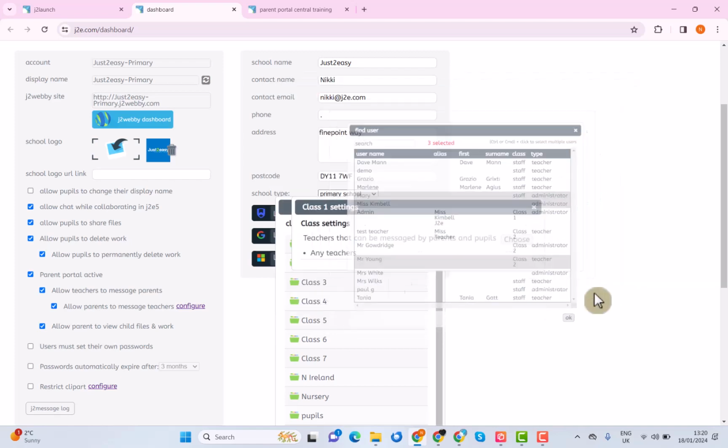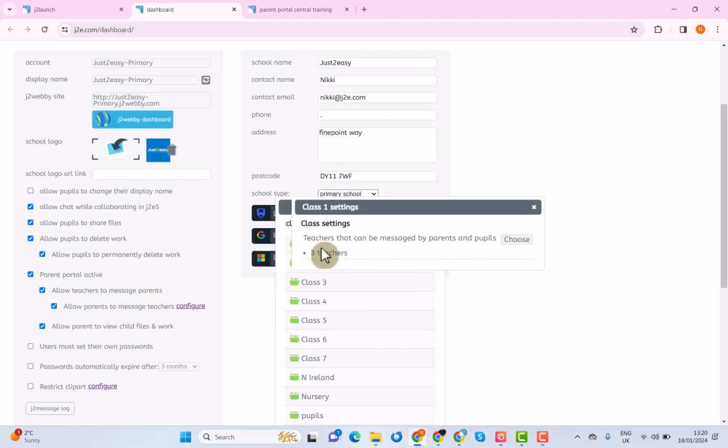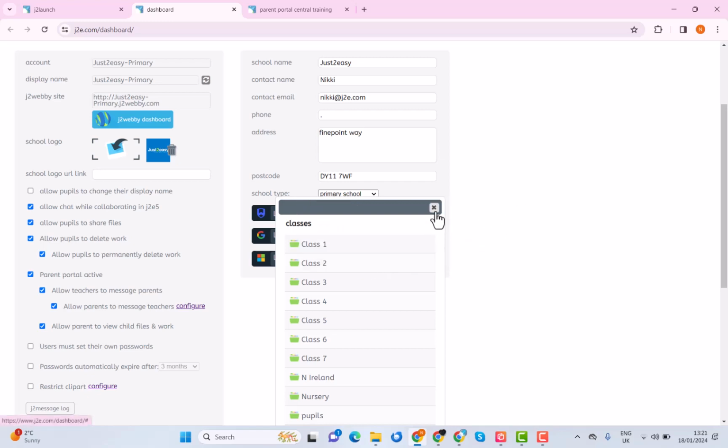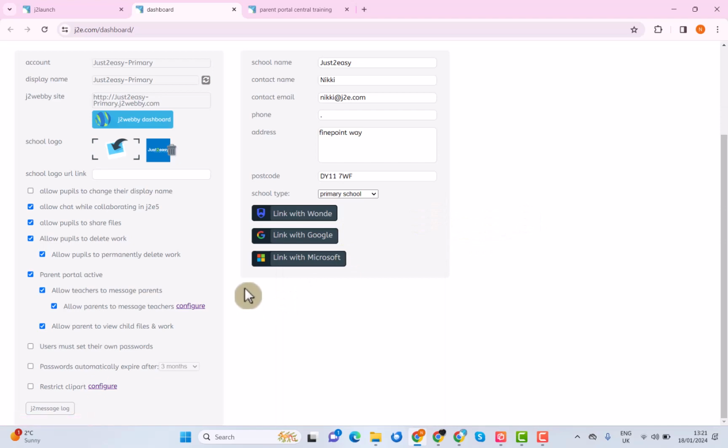And then click OK, and that now has reduced all teachers down to just 3 teachers. So that means all parents in class 1 can contact any of those 3 teachers. So that is how you would streamline your messaging service. So it's well worth having a conversation prior to launching your parent portal about what sorts of access you want your parents having.